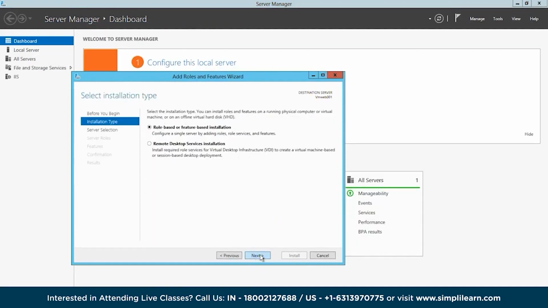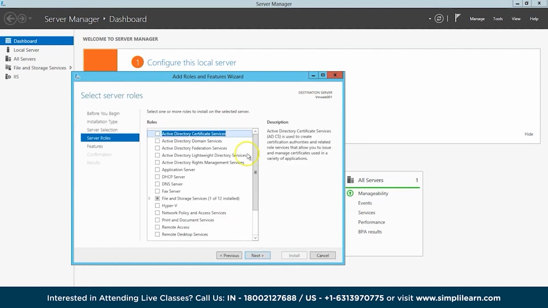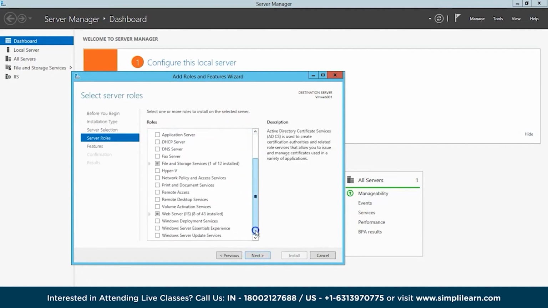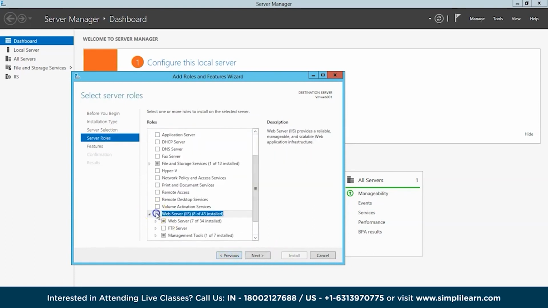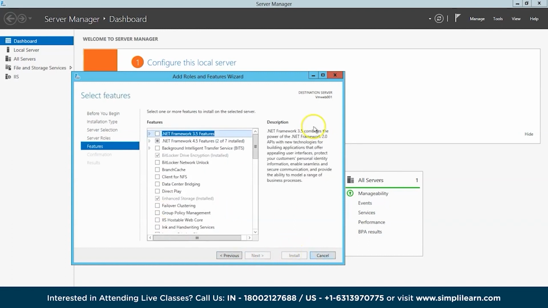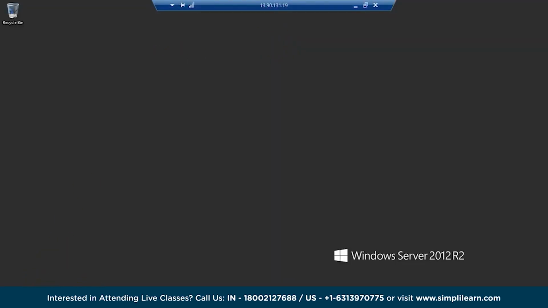Click on Next. Select role-based or feature-based installation and click on Next. Then select the virtual machine you've created and Next. And then we are going to select Web Server IIS. Next. Next. Okay, so it's already installed on my computer, but you have to install this. Then let's close this and open Internet Explorer.